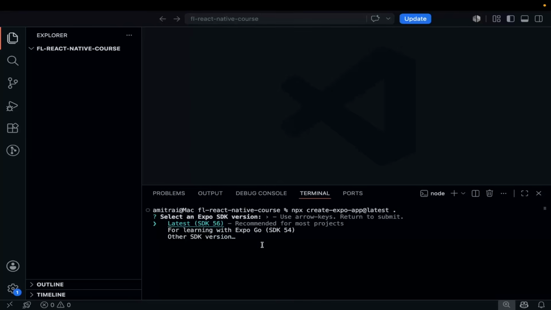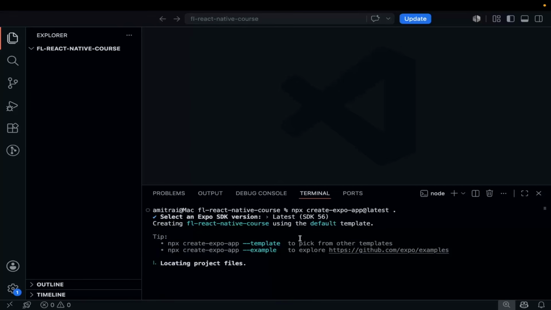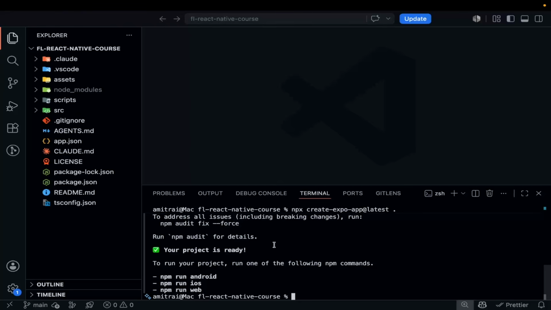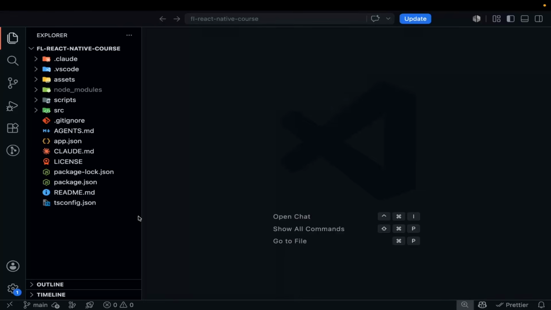First, it will ask us to select an Expo SDK version. So I will use the latest version, which is Expo SDK 56, recommended for most projects. I will click enter, and now it will install all the dependencies and create the template project. The installation is completed and our project is ready. So before we run this project, first let's understand all of this folder structure.